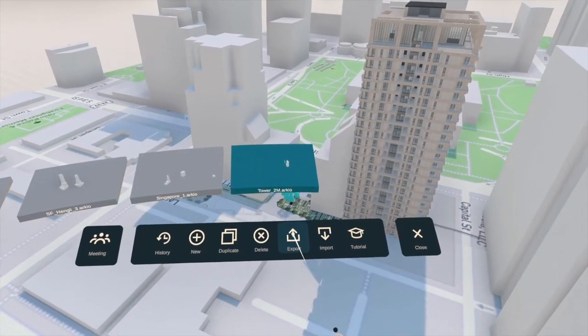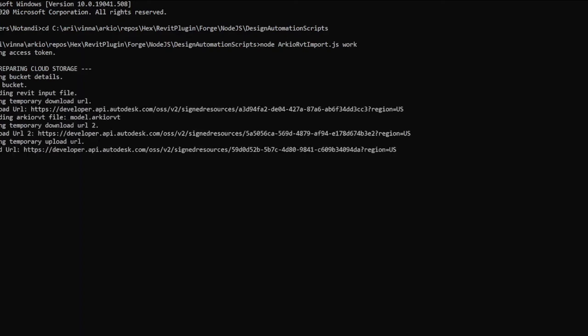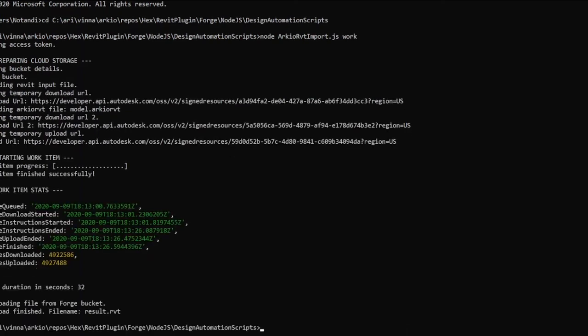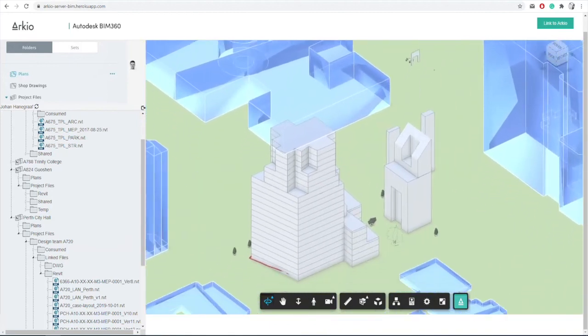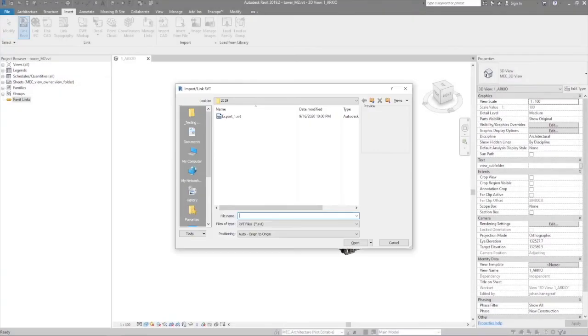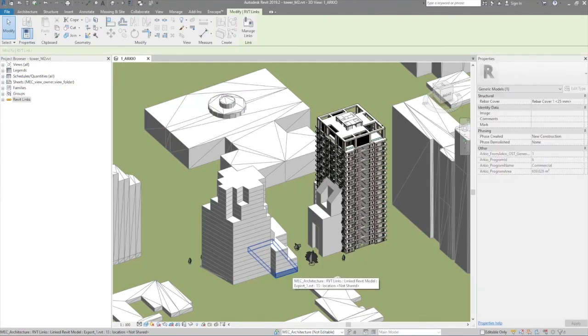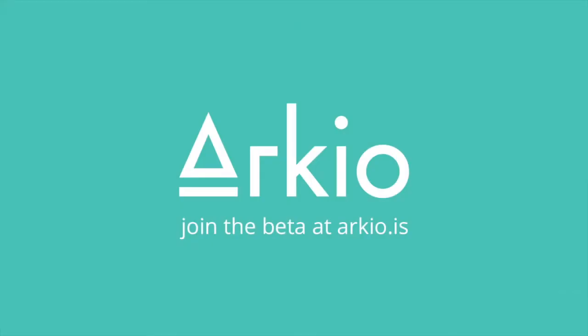And when you are happy with the project, you can export the work back to Revit. Using design automation for Revit, the Archaeo model will be converted to native Revit geometry in the cloud. This model can be accessed on BIM 360, or it can be downloaded and linked into a work sharing file to continue working in Revit. You can learn more about Archaeo and join the beta at archaeo.is.